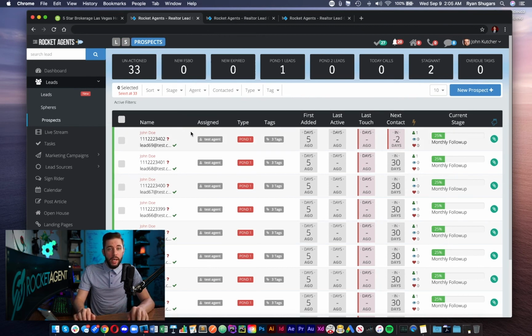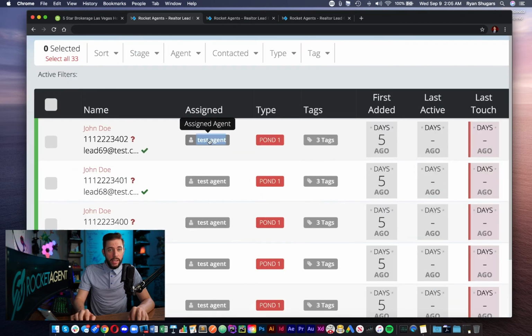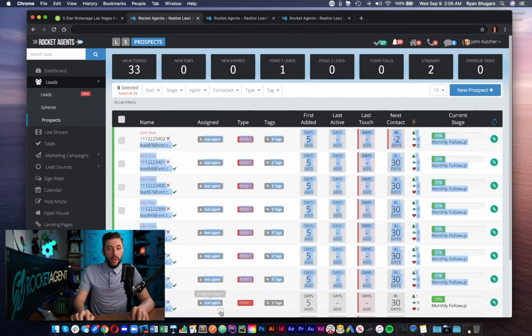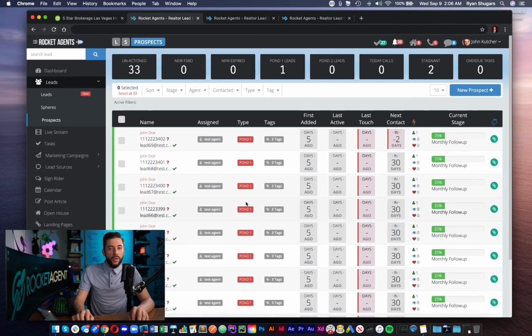Let's say Mr. Test Agent, this is the assigned agent on this one. If another one of your agents logged in and clicked on prospects, they would be able to see all of the prospects. If you ever have a good conversation, make sure to convert to a lead. That will take it out of the prospects queue and assign it to you under leads. Very, very cool. All right. I hope that makes sense.